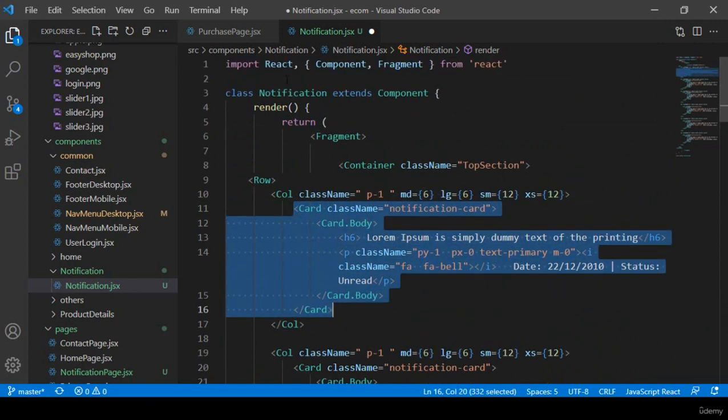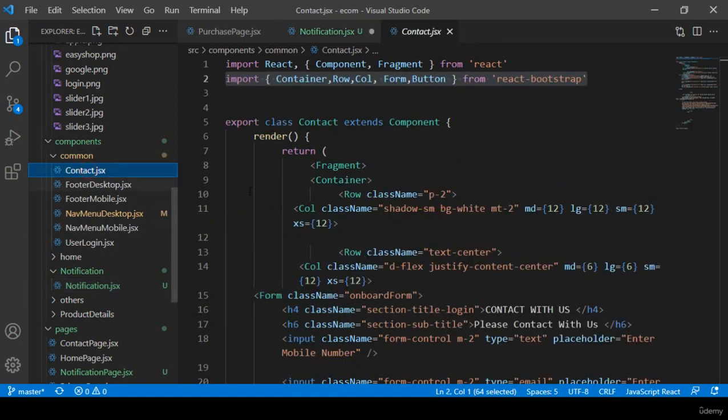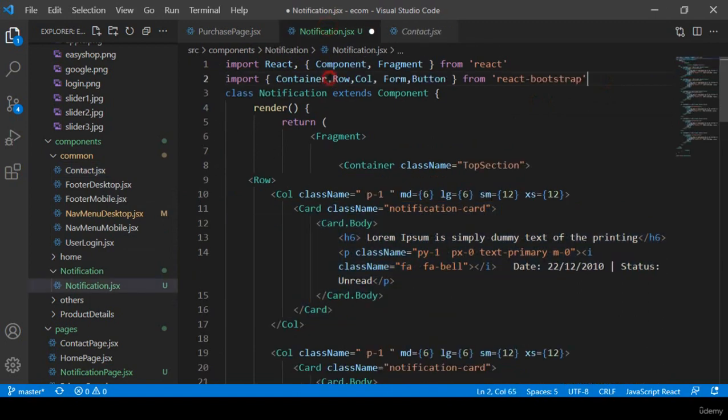Right. So now also we have to take everything in here. So if you go to this one, where I copied it, I want to import the container. I want to import that row, the column, the form, and then the button. Okay, so that is one of the buttons. They have no button, only the card will be needed.